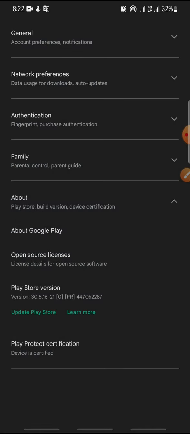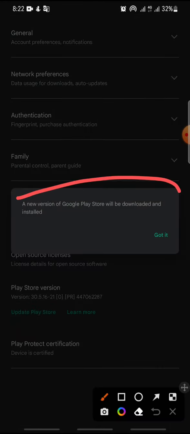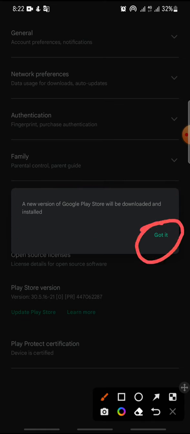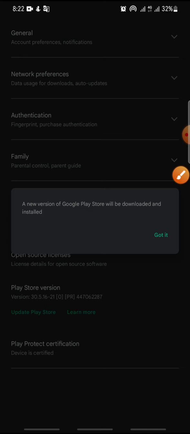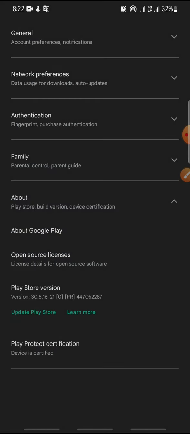Okay, like this. Yeah, if you get a message that tells you Google Play Store will be downloaded and installed, you just click on got it, and then if an update is available, it will automatically download and install in a few minutes. So that's how to update the Google Play Store apps.